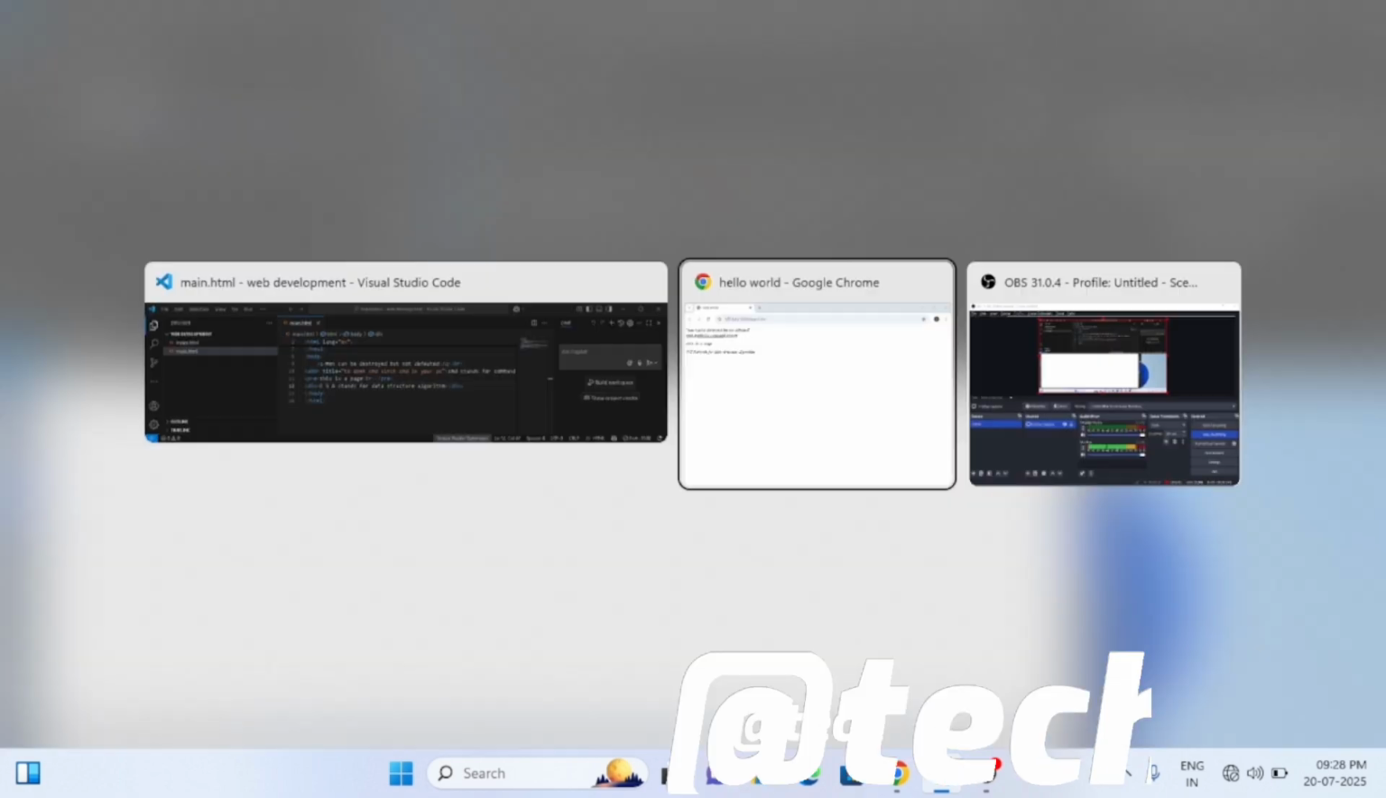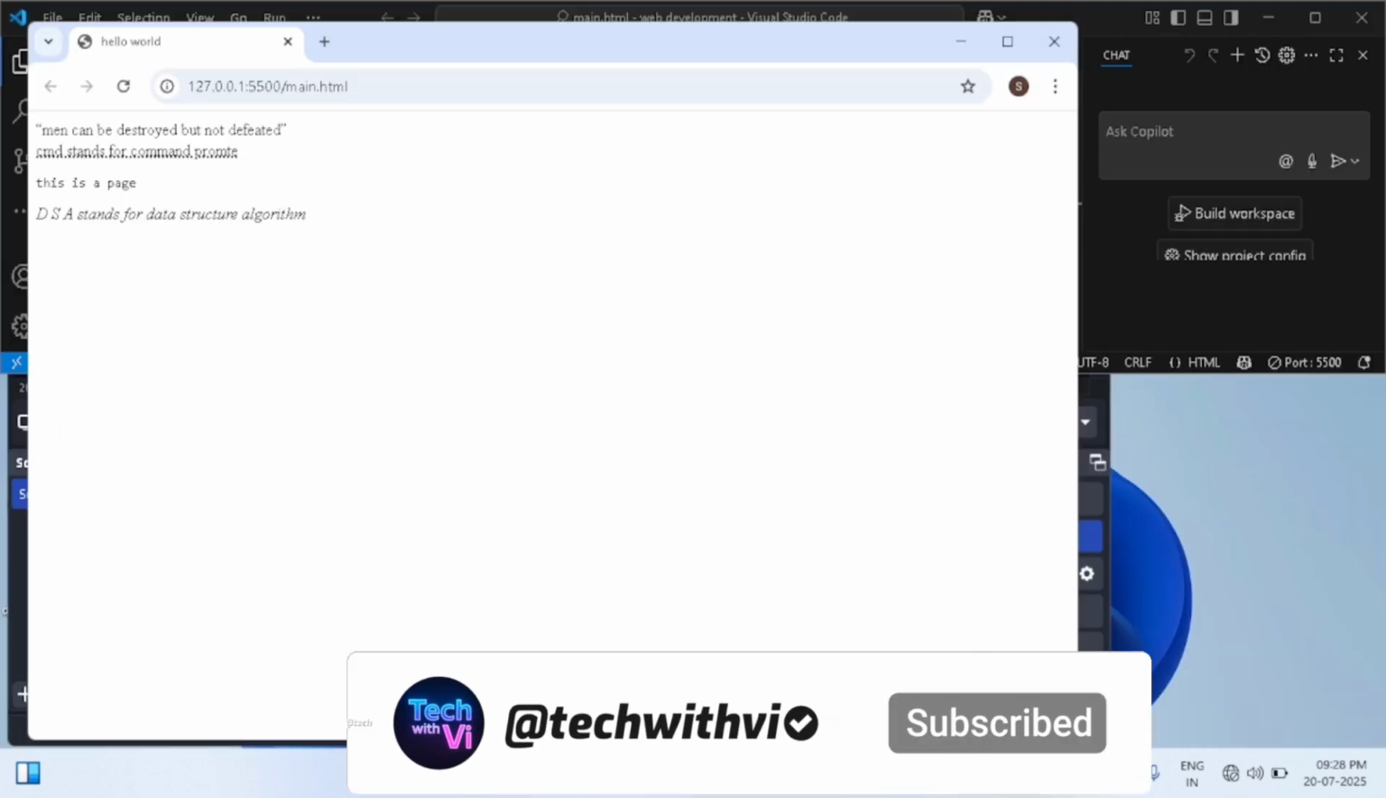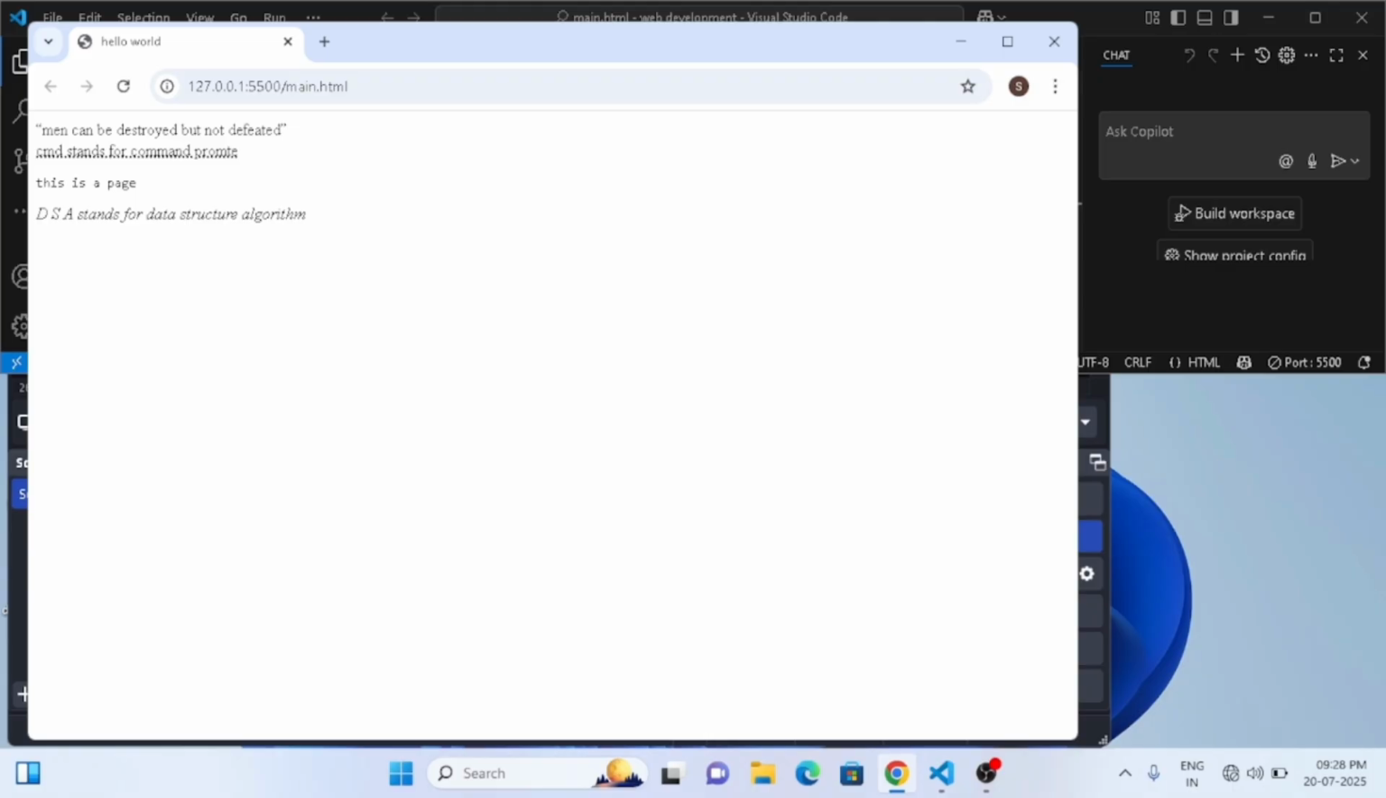Let's check the output. Hello world. This is a page. DSA stands for data structure algorithm. Here I have written DSA stands for data structure and algorithm. Here I have defined this by using the DFN tag in HTML.